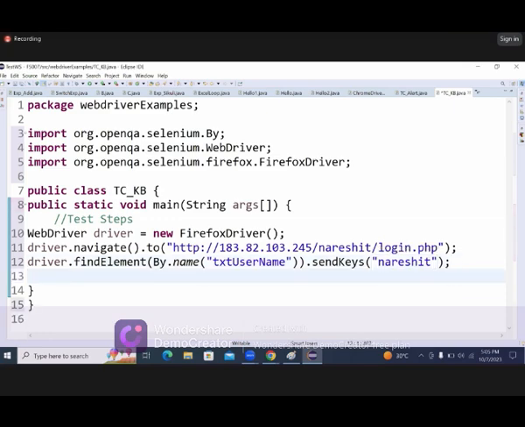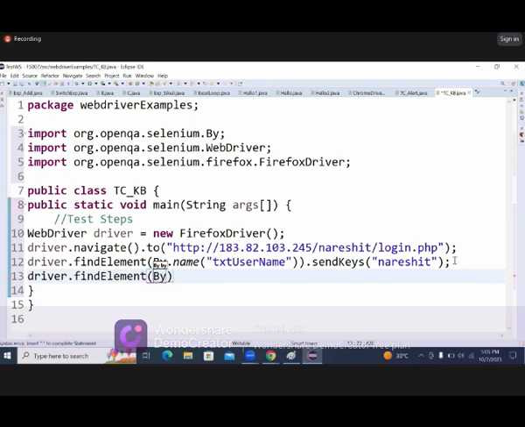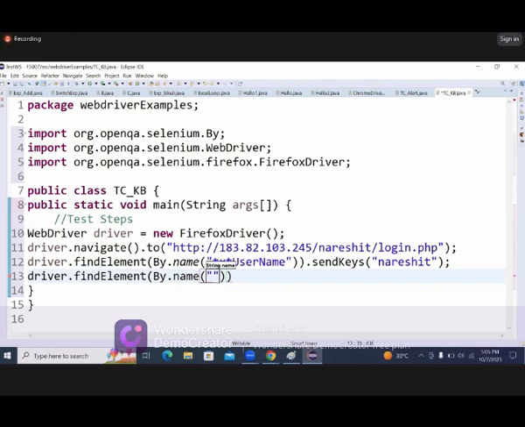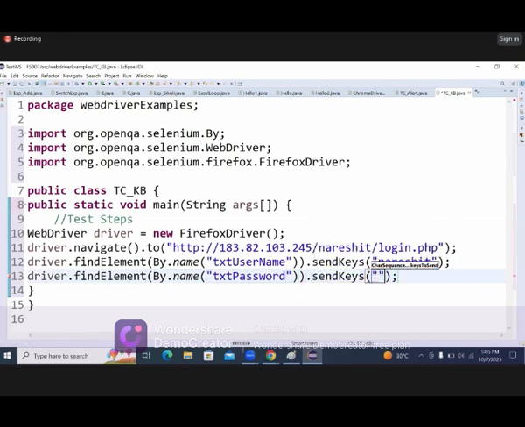After that, we need to type the password, which you will be taking by name, txtPassword. So you will go with dot sendKeys, sendKeys of the particular value.